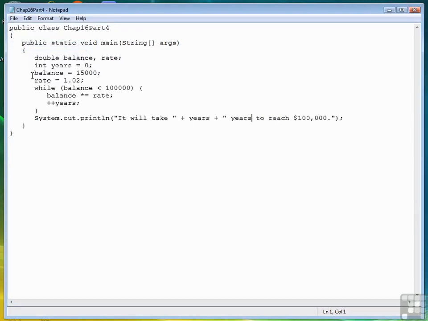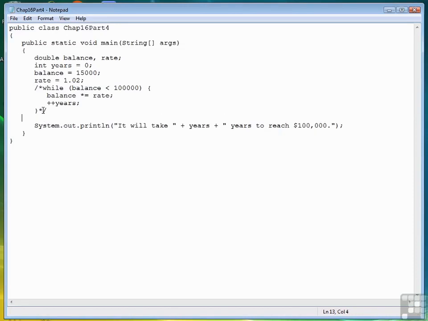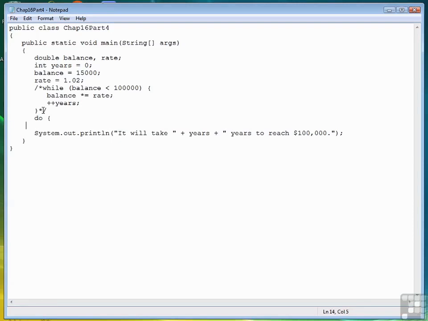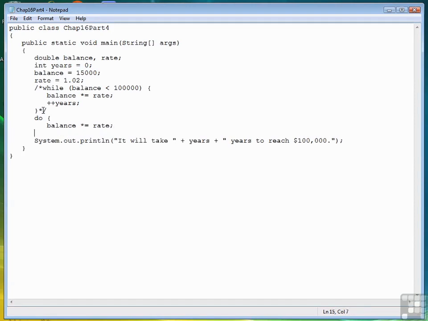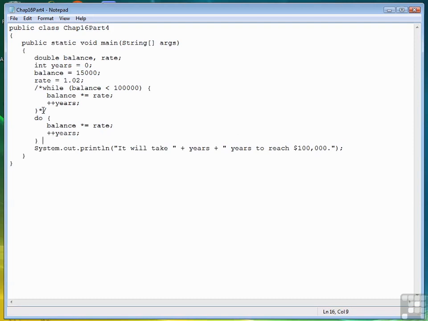So how do we rewrite that as a do-while loop? Well, here's how we do it. Let's comment out the while loop portion of this. And we'll start right here. We'll just simply write do, balance times equals rate, plus years, while balance is less than 100,000. And that's all there is to it.